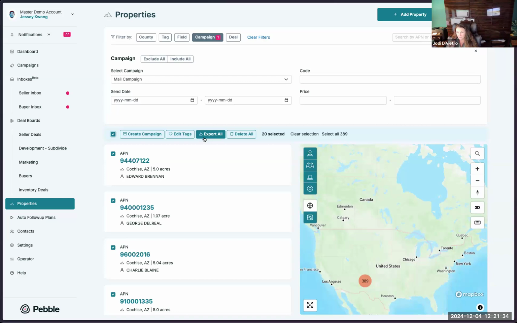Is there any way to at least bring in the APN so we know what property we're talking about? Because Zapier doesn't let us select the APN. The APN is a field over in Launch Control, and of course it's a field over in Pebble, but the in-between within Zapier doesn't let us pick that piece of information.